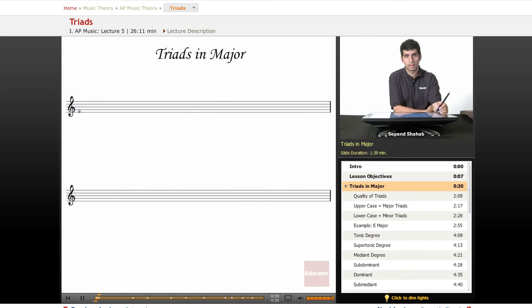So to start learning the triads in major, let's use C major with no accidentals, and look at the triads that occur in C major diatonically, that is, with no accidentals added. I'll start by building a triad on each degree of C. So here's our first one on C, and we'll have one on each scale degree.